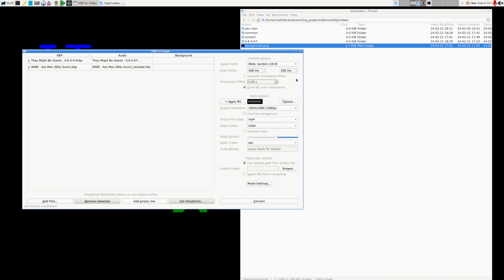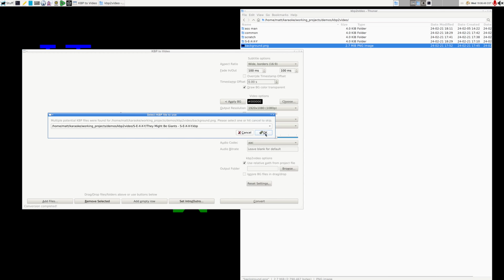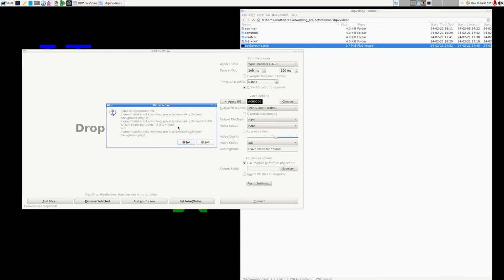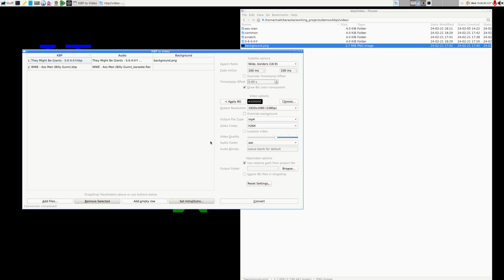Because I had that checkbox clicked, it didn't accept it, but yeah, now it does. It'll let you replace your existing background, or you can choose the other file.